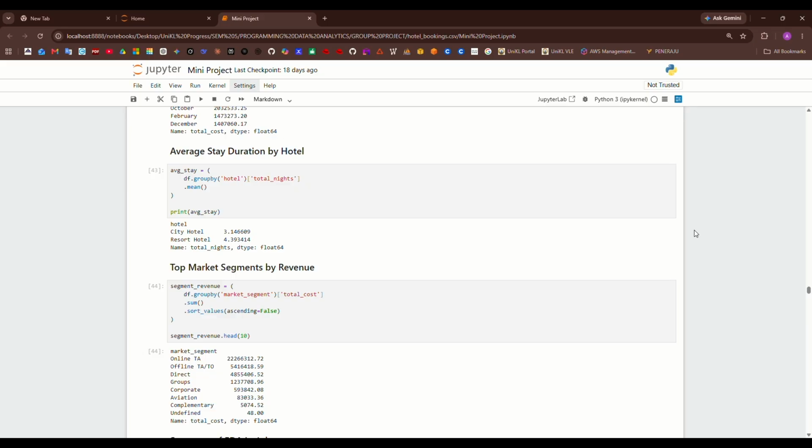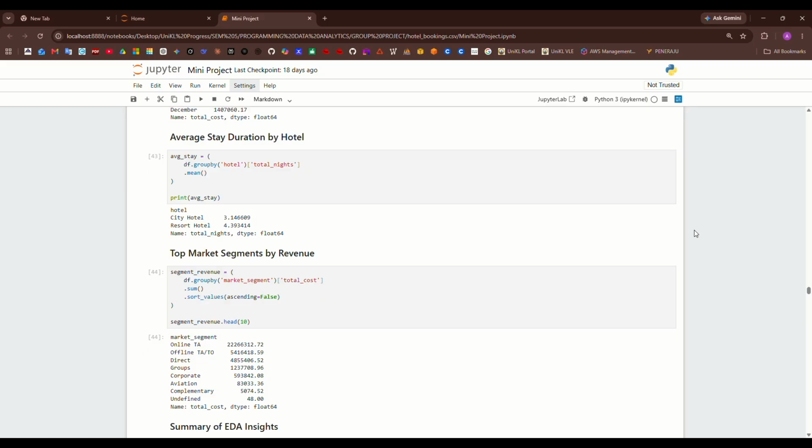We then look at which market segments generate the most revenue. This helps identify the most profitable customer groups for the hotel business.